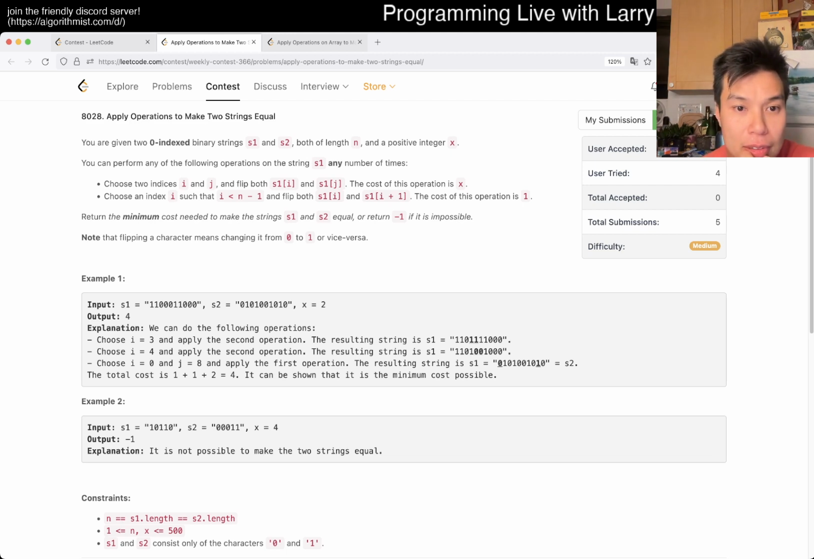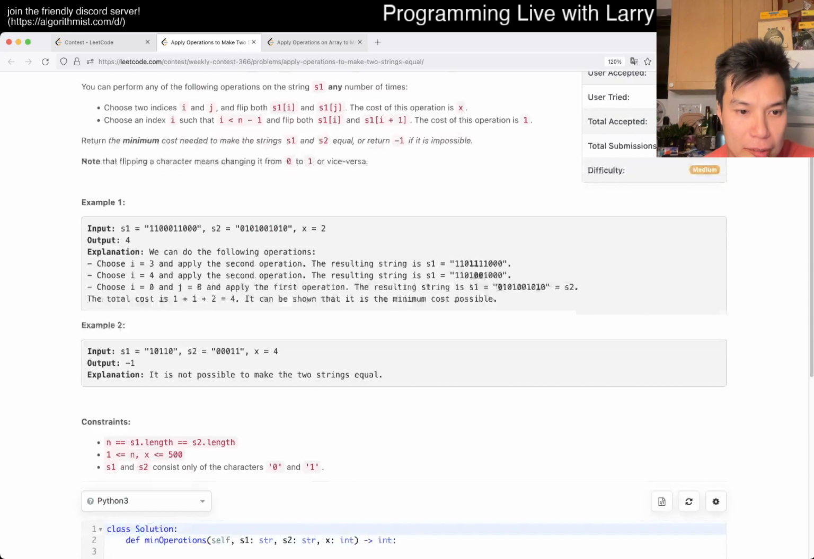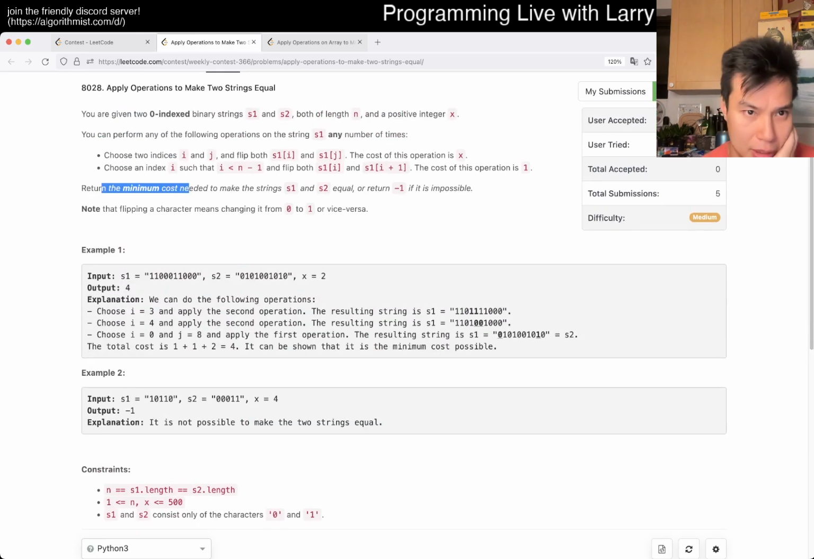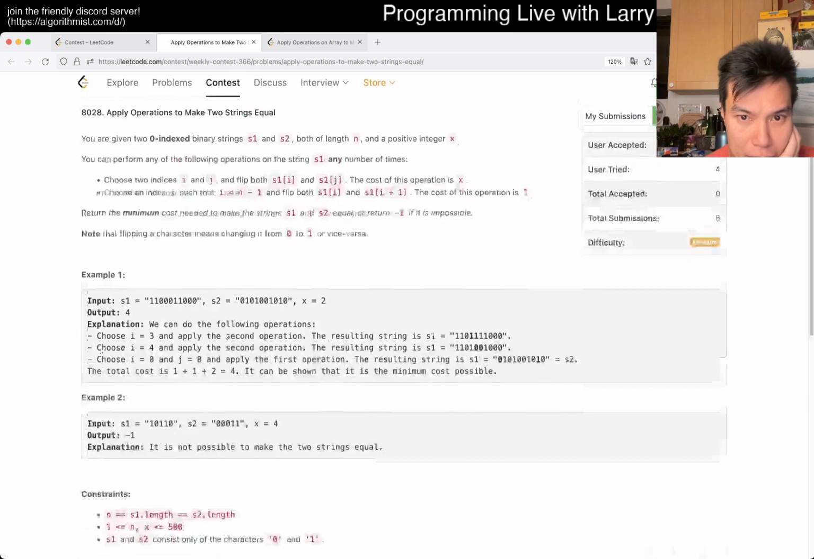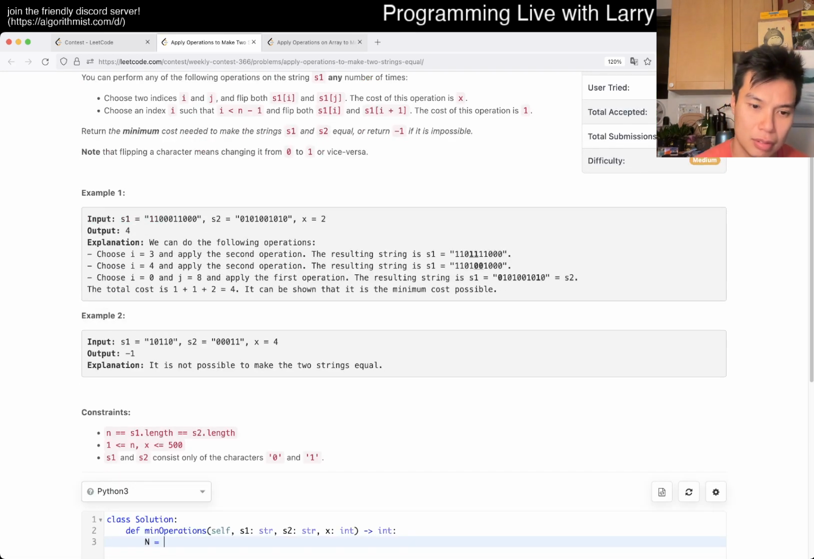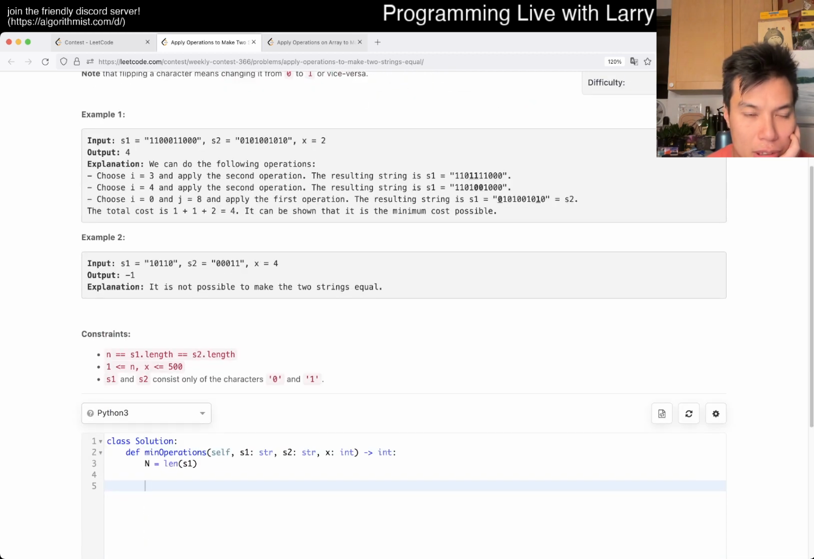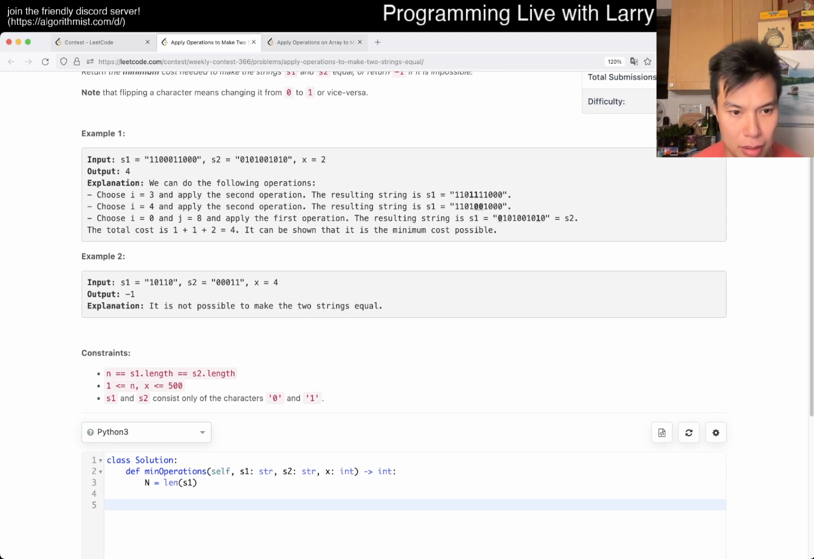S1, S2, same size. X, S1 number of times, 500. Think about it, okay? Choose I and J, and then swap, and it costs X. Choose I such that it is less than n minus 1, and then flip. So just adjacent. Adjacent is 1. Swap is X. Find the minimum cost to make the strings equal. Is it DP? I mean, it's probably DP. 500, so suffix for 500. I guess that's just DP.